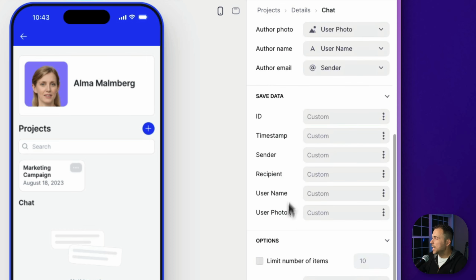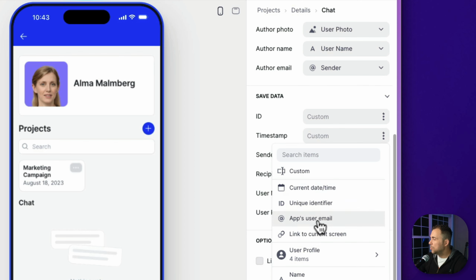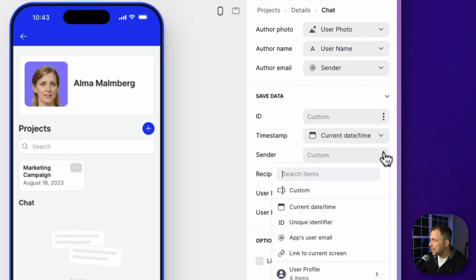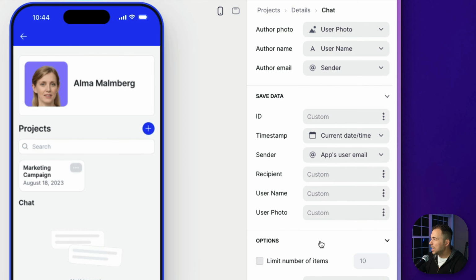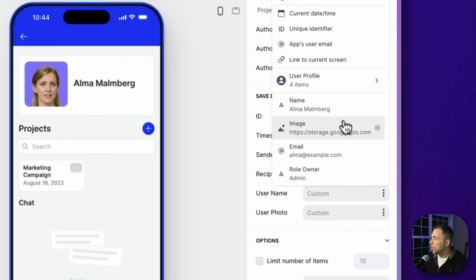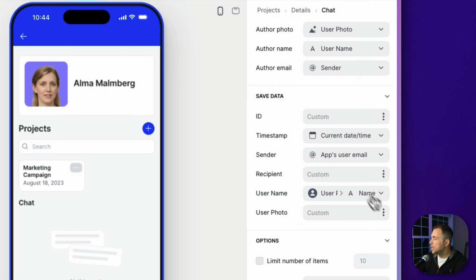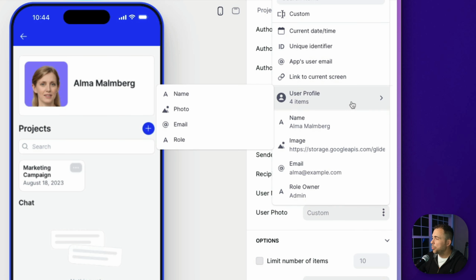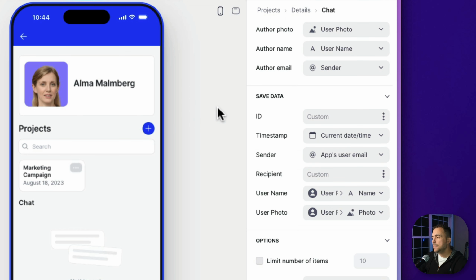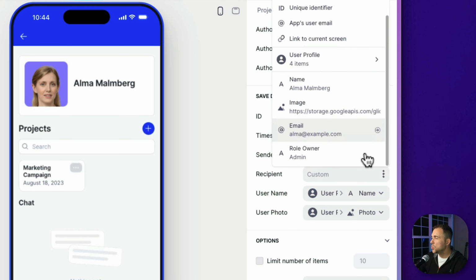Next, under the save data, the ID we're going to leave blank. This doesn't have an ID column in this case. Timestamp will be the current date and time. Sender is the app's user email like before. Username like before was the user profile name. Same thing, user photo is user profile photo. The different one is the recipient. In this case, we're going to use the email address of the screen we're currently on. In this case, it's Alma's.